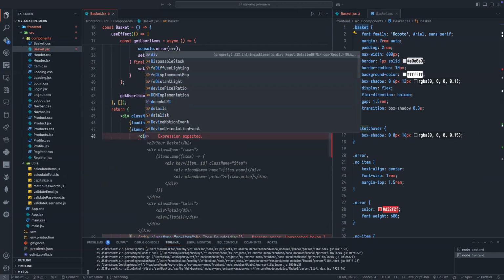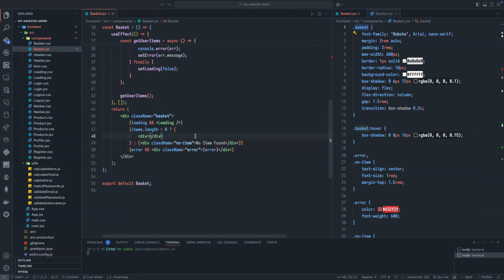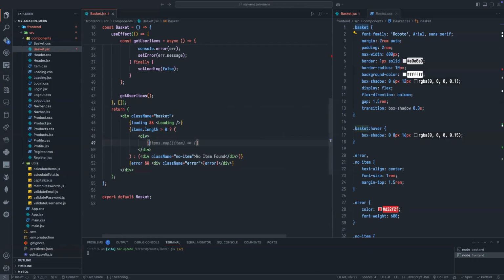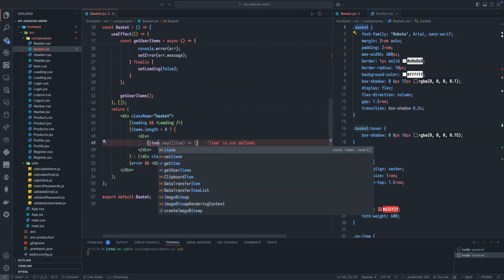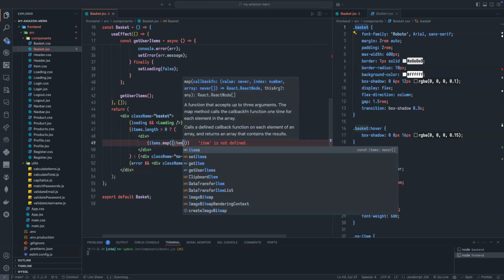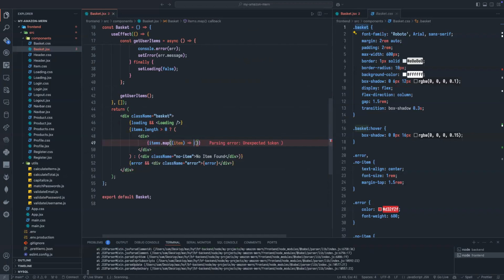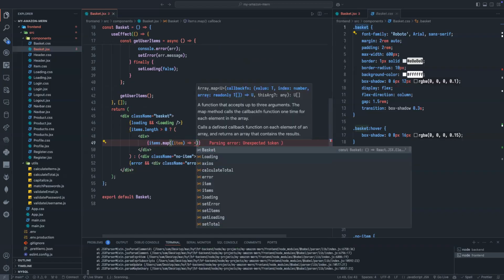I'm going to create a div here. And now inside this div, I'm going to map through all these items. So I can just say items.map. And as you know, map is a higher order method. So I will have one single item. Now for each item, what do I need to do? Well, I need to render it as an item component, which I did not create yet.